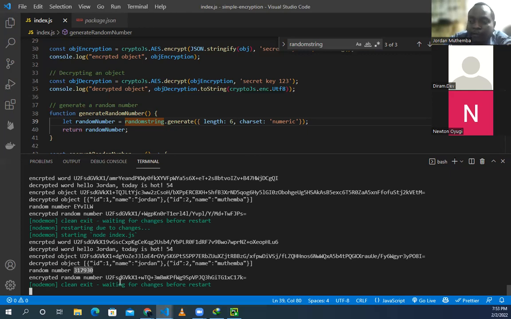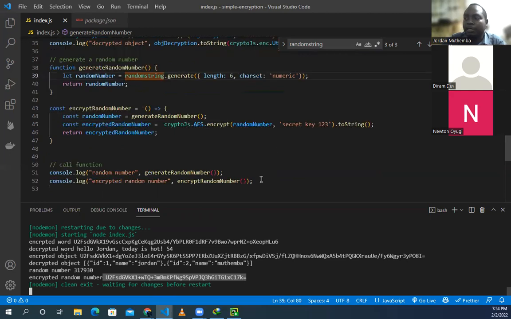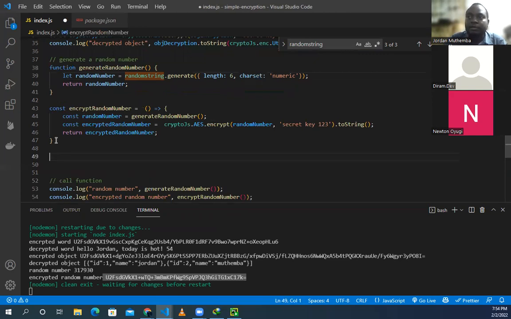And then we have encrypted the number. So what I'm gonna do, now this is a better way, because now you can pass in the parameters that you want. You can create a function. This is a good way, because now this function can be reused.